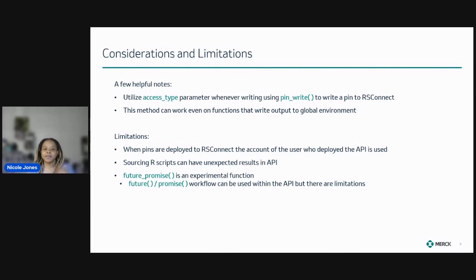And some mention of limitations quickly. When using pins deployed to RStudio Connect, it uses the account of the user who deployed the API. So the full name of the pin is the user ID / the pin name that you gave. You can access it without the user ID, but if two users deploy a pin with the same name, you might run into a problem. Sourcing R scripts can be a little tricky. When we tried to source our full R script, some of the functions weren't found. I don't know if it's because of how we set up our function or because of how plumber works, but if we pasted the whole script into the top of the plumber file, it worked. So that's just one thing to mention.